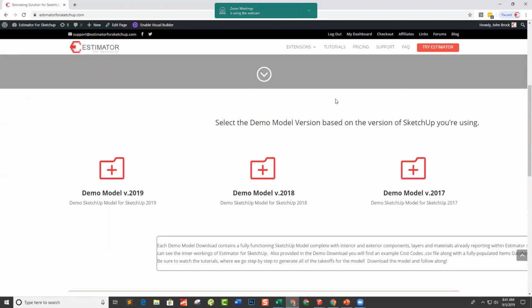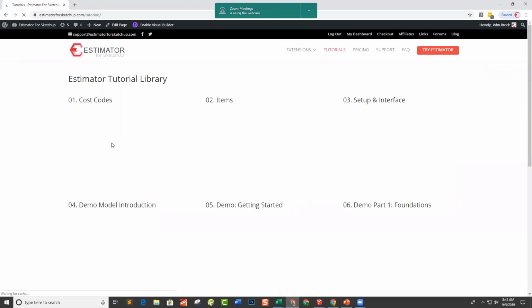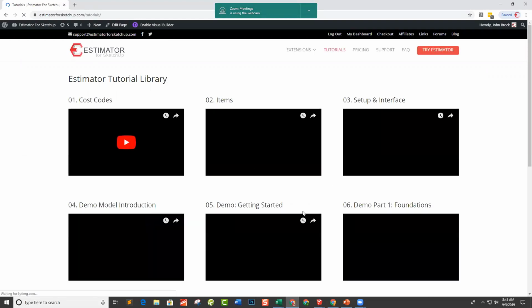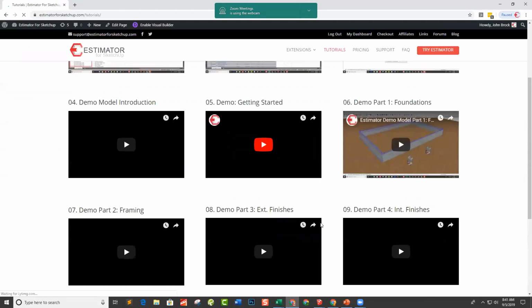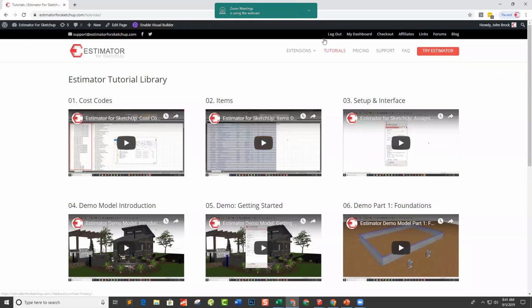So I've got that done in tutorials here, so that you can play along at home, if you will. If you download the plugin, you'd be able to download the sample model and then follow along in each of these videos where I'm showing how everything is done. So it's a whole lot of information on there. And so that's EstimatorForSketchUp.com.